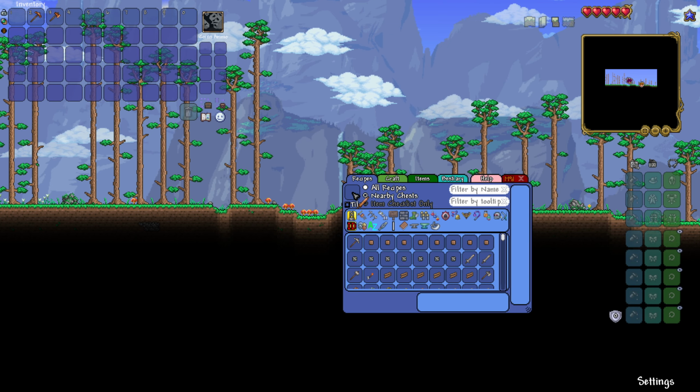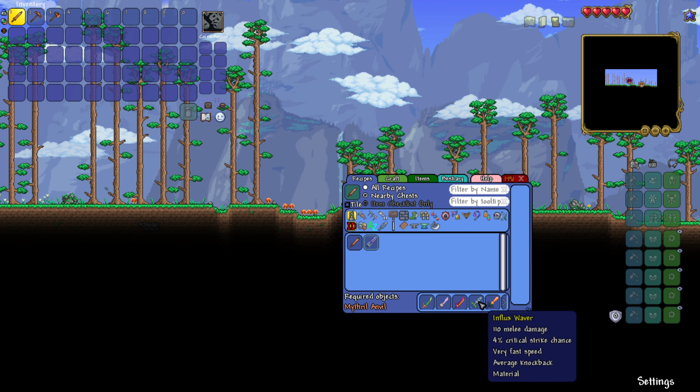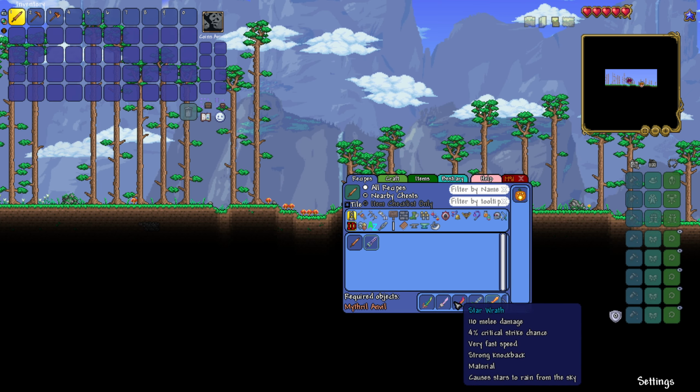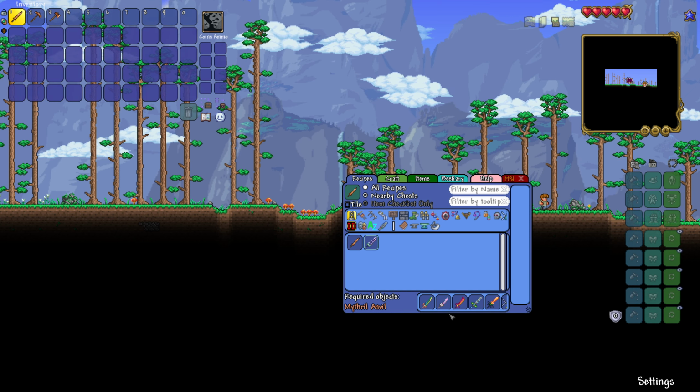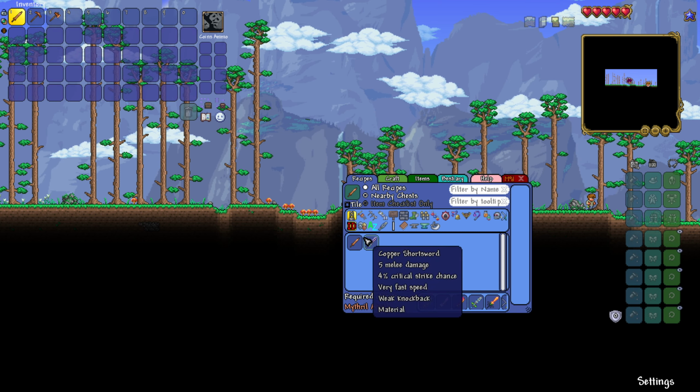And you can put your copper short sword in and see what you can make. So you can make the Zenith. New feature from 1.4 with the Terra Blade, the Meowmare.